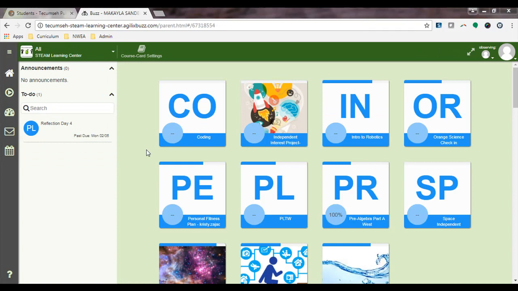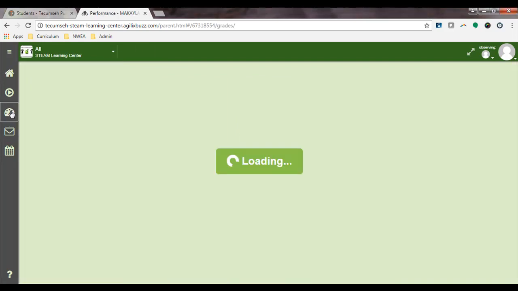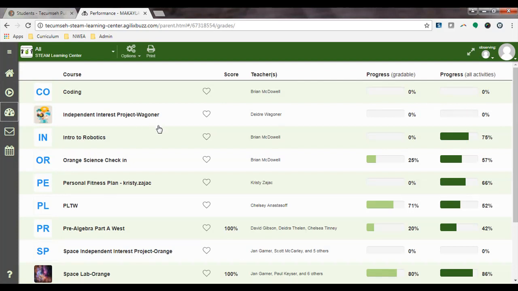The next Buzz feature we'd like to discuss is that of the Performance tab. It looks like an odometer over here on the left-hand side. And if we click on that, again, we'll see a list of all the courses that your learner is currently enrolled in. But we do want to pay close attention to what actual information is here on this page.